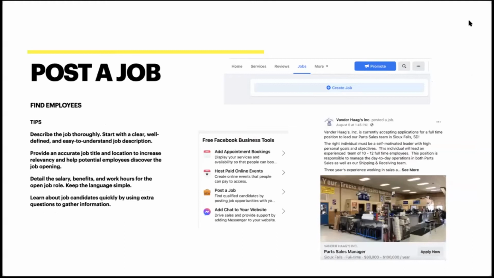Finding the right talent can be a challenge, especially these days. You can reach qualified candidates where they're already spending their time on Facebook. You can post job opportunities on your Facebook business page for free. People can apply on desktop or on their mobile device, and after posting a job, you'll be able to track and review applications, contact applicants, and schedule interviews through Messenger.